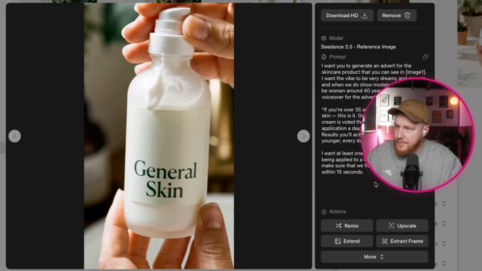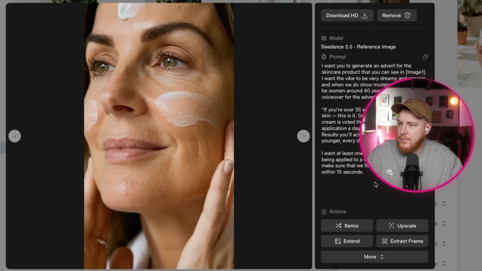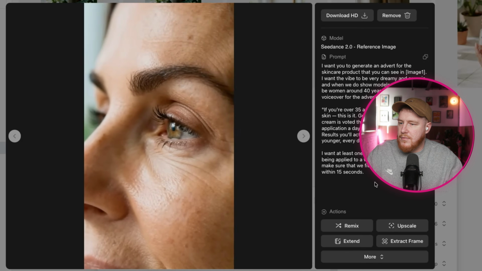General Skin's anti-aging cream is voted the best on the market. 1 application a day, lightweight, effortless. Results you'll actually see. General Skin.